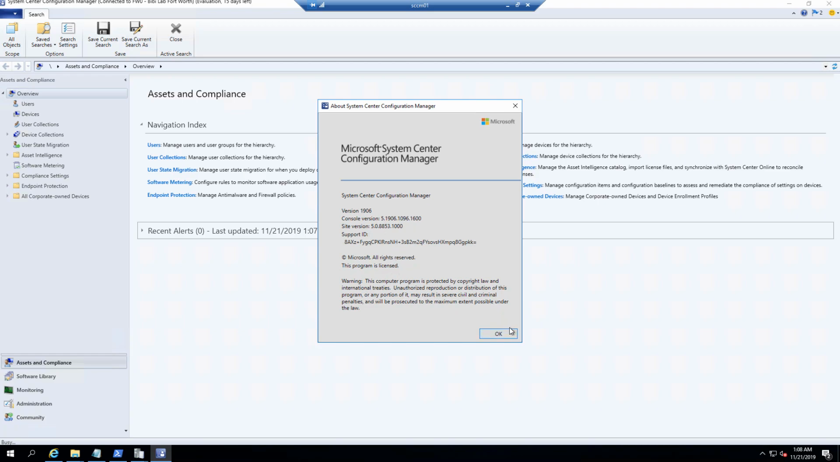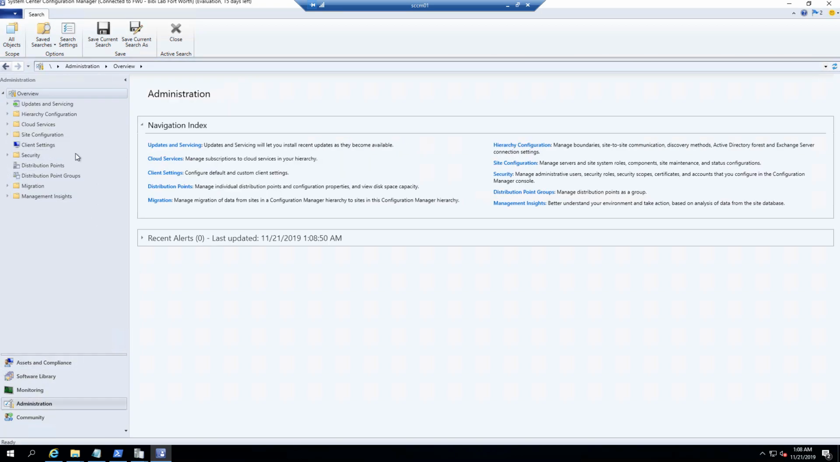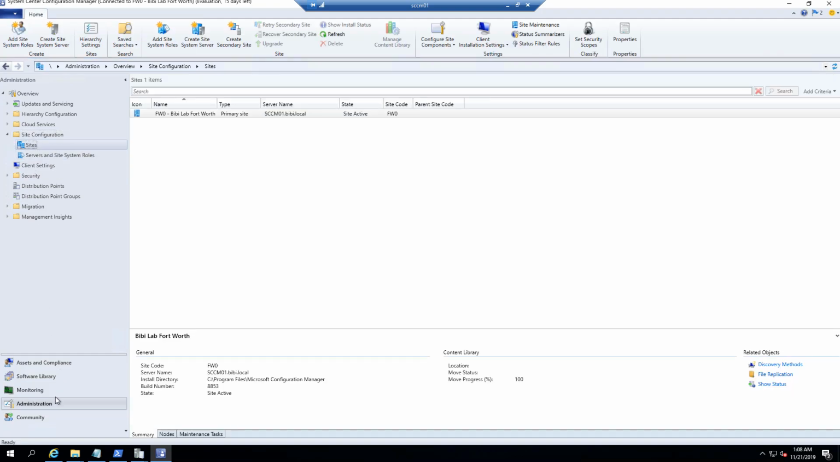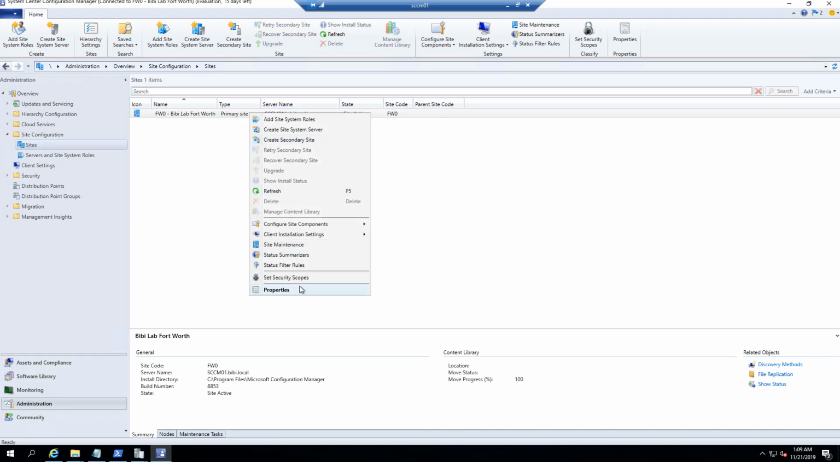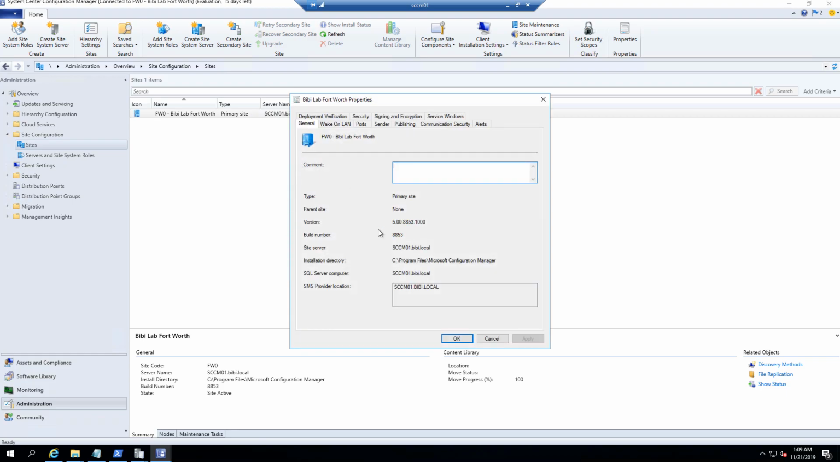And we could actually also look at the site version directly if we need to, just by going to the Administration site configuration, sites, and whichever site that you want to look at. In this case, I have only one site, so I'm just going to look at that. Right click, go to properties, and that's the version right there for you.